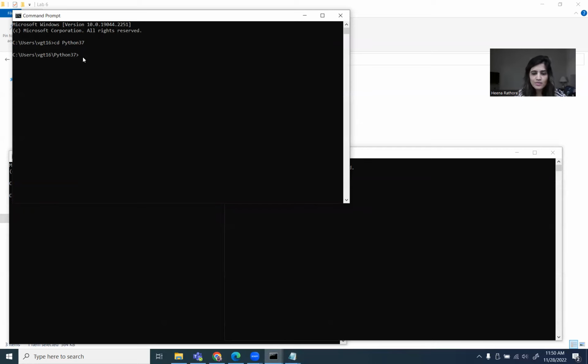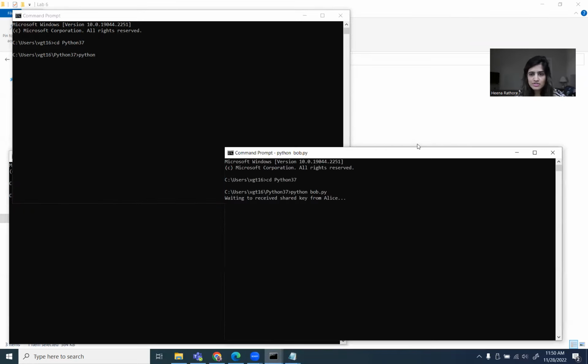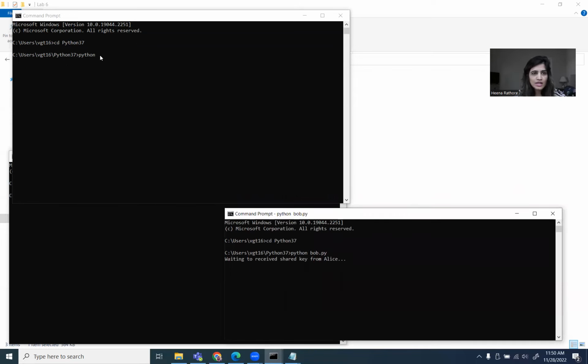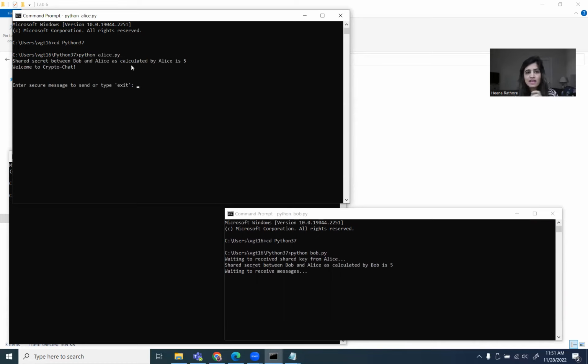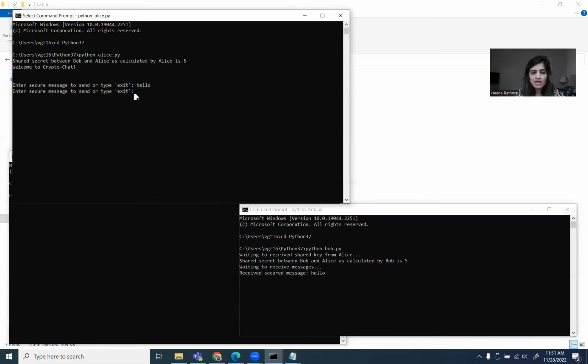Here, once again, let me just minimize it a bit. And here I'll write Python and then Alice.py. Here, you would see that the message has been shared, and between Alice and Bob, the calculated shared key is 5. Now if I type any message, let's suppose I say hello, Bob would also be receiving hello over here. If I type in hi, you will see that it is receiving. So this is just a test, and you will see everything is being transmitted over here.